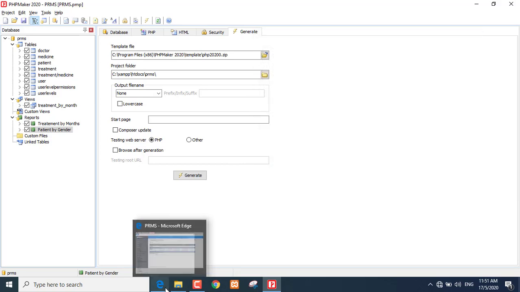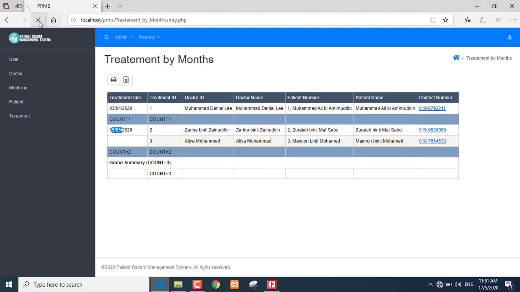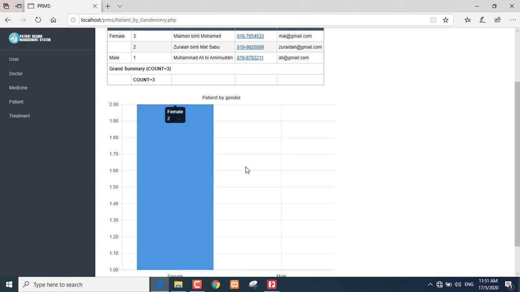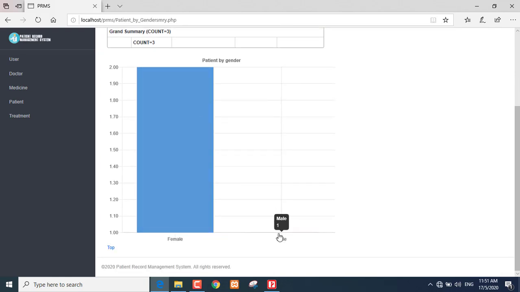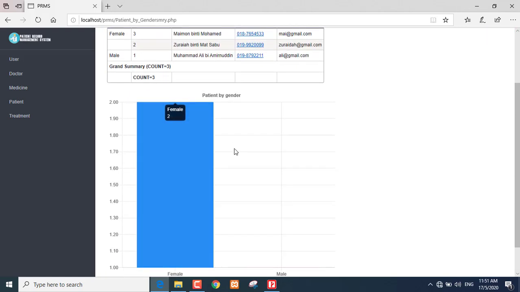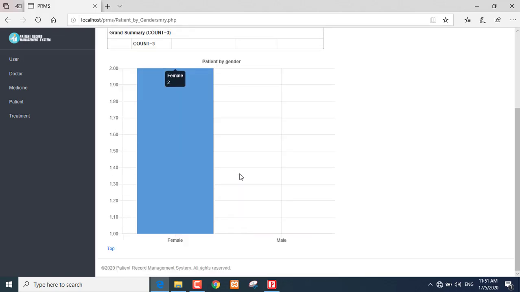Alright, go back to your browser. Please reload it. Okay, I have another chart here, patient by gender. Can you see my chart here? Female got 2 and male got 1. So this one you cannot see. Okay, so this is how you can play with these things.